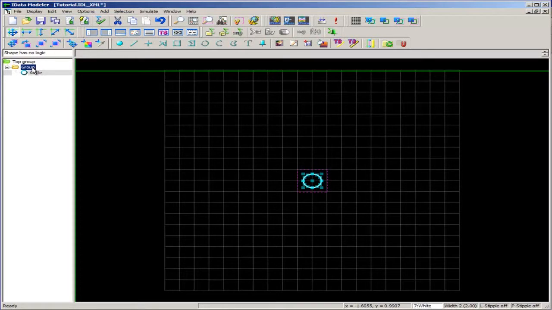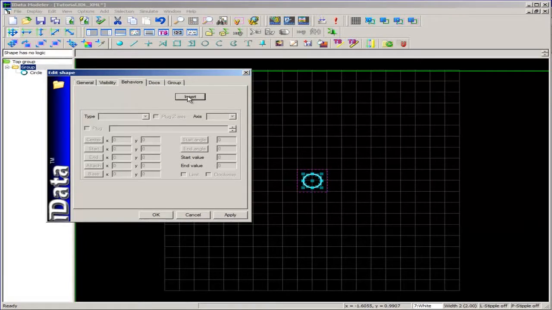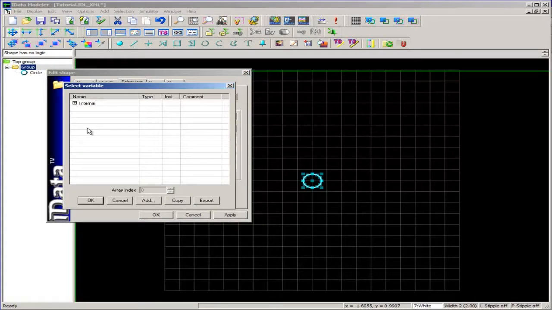So double-clicking on this group folder brings up the Edit Shape dialog box. We'll go to the Behaviors tab and insert a behavior of type. First one on the drop-down menu is free translation. The only requirement is to add a plug, a name memory variable that will drive the placement, the free translation of this group. Selecting plug brings up the select variable dialog box.